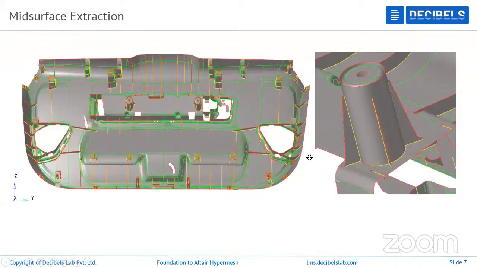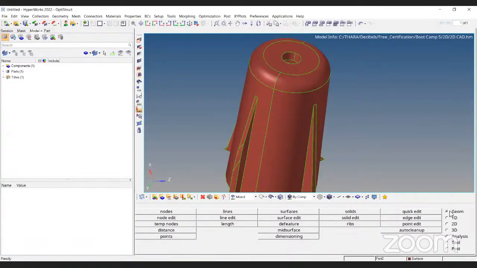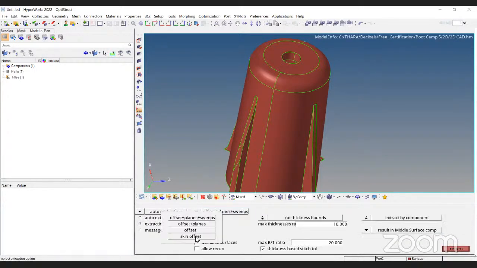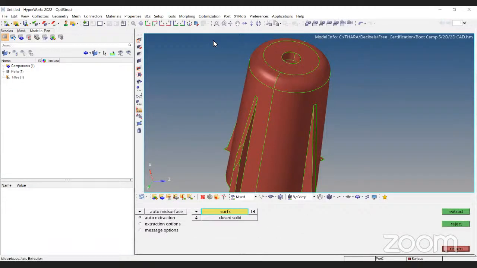See, the mid surface panel is available in the geometry page. Go to the geometry page. I'm in the geometry page. Here you can see the option called mid surface. If you go to mid surface, in the second radio button you can see there are four different ways to extract the mid surface. We'll go one by one. I'm going to use offset plane plus sweep.